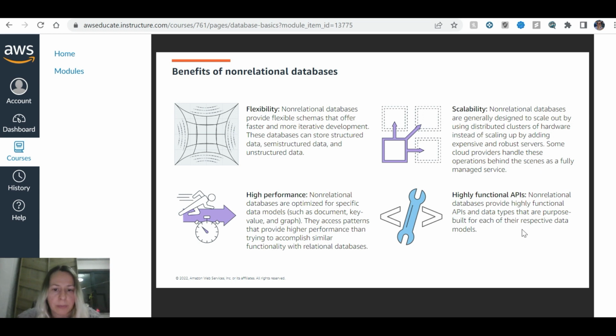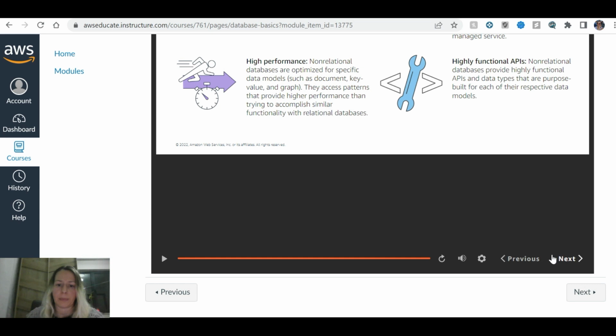High performance. Non-relational databases are optimized for specific data models such as document, key-value, and graph. They have access patterns that provide high performance compared to trying to accomplish similar functionality with relational databases. Highly functional APIs. Non-relational databases provide highly functional APIs and data types that are purpose-built for each of their respective data models.